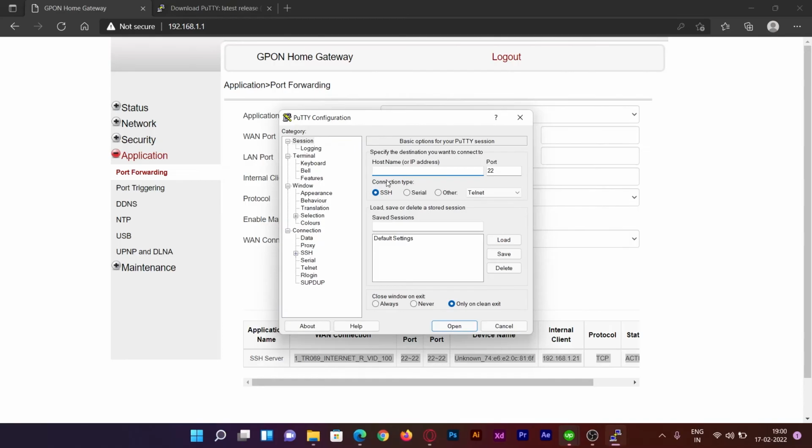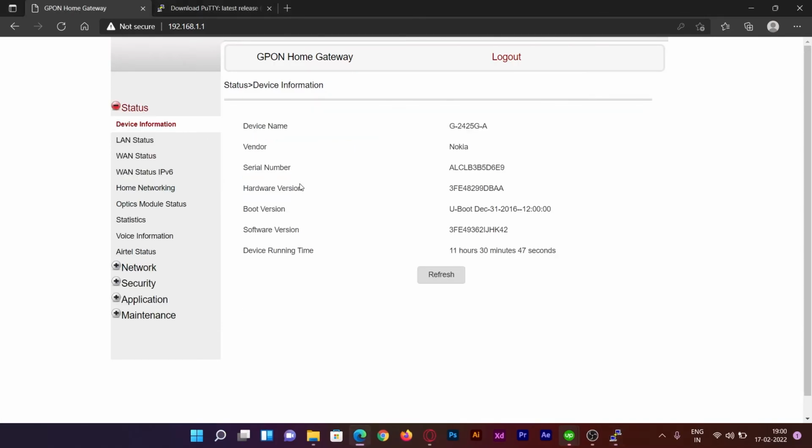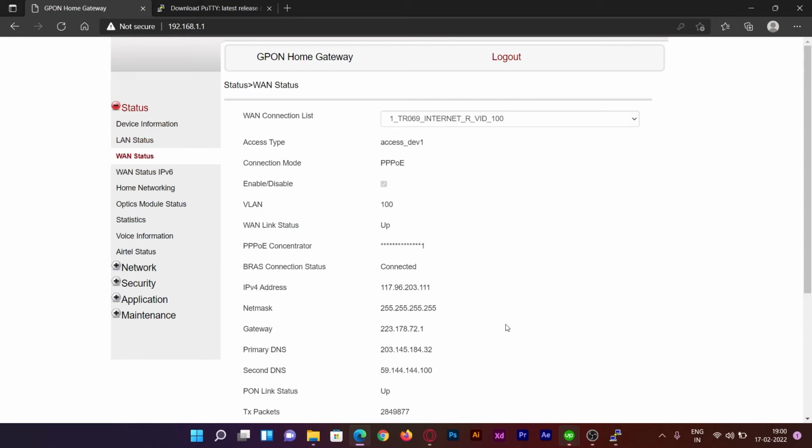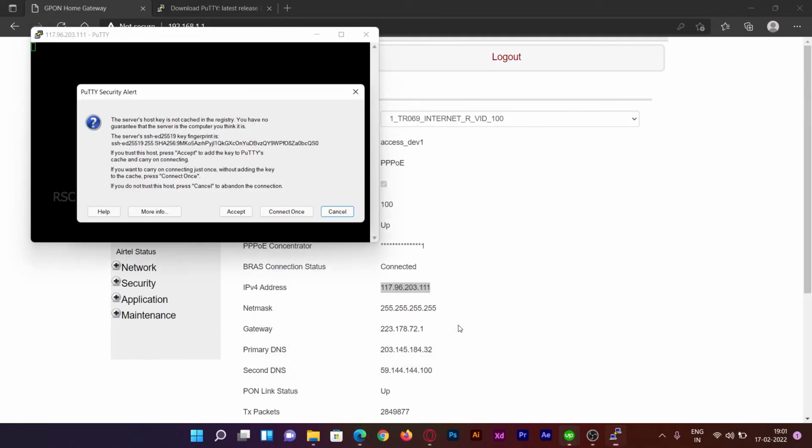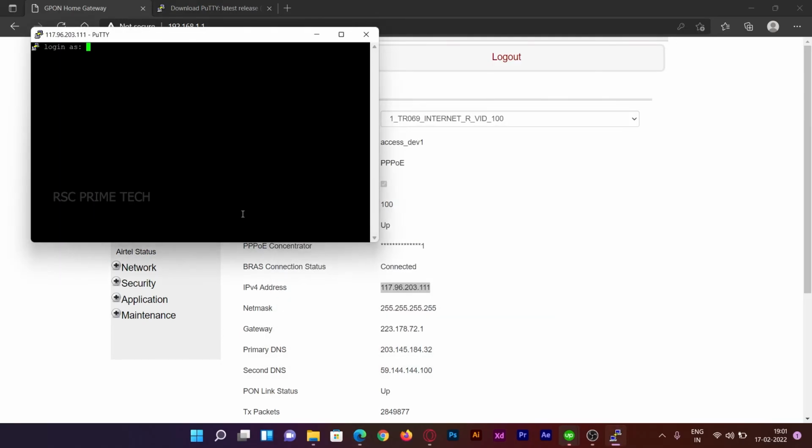Then open PuTTY, enter your public IP address and click open. Here you can see that my server is connected to the public IP, and now I can access this server from anywhere using the internet.